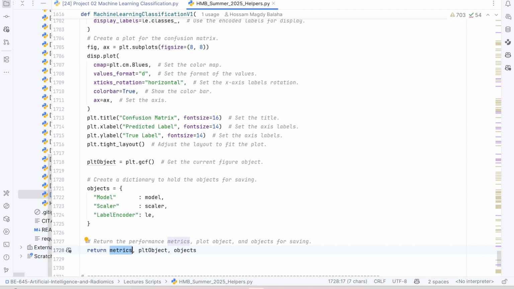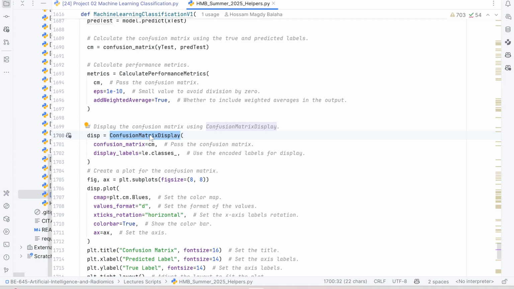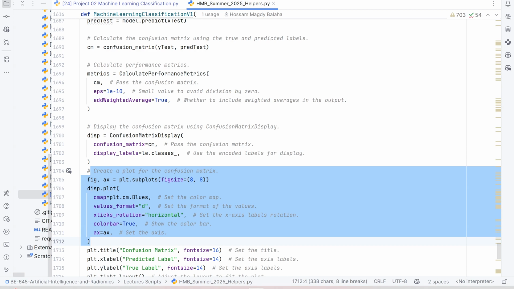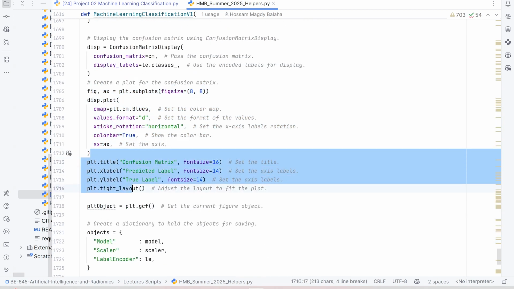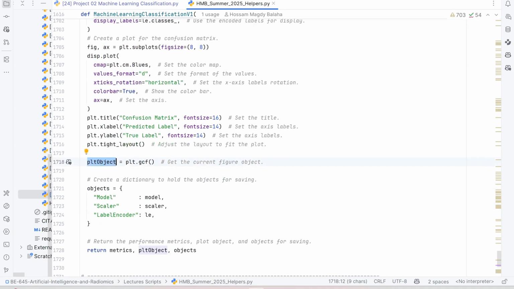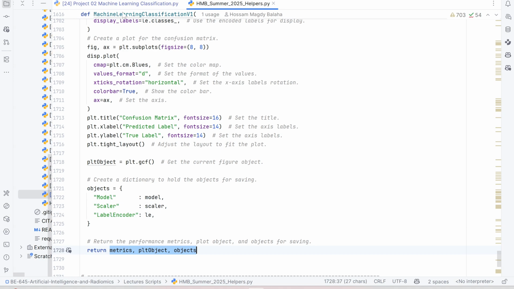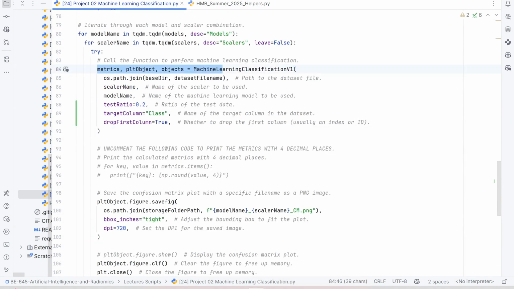What about the second object? We created the confusion matrix display using the confusion matrix display function from the scikit-learn package, created the plot, defined the different configurations, created title and label, and adjusted the layout, then extracted the current figure object and returned it as a second object here. What about the objects dictionary? We created a dictionary to get the model, scalar, and the label encoder, and all of them are the trained ones or the trained objects. Now we have three things that will be returned here as we described a while ago.